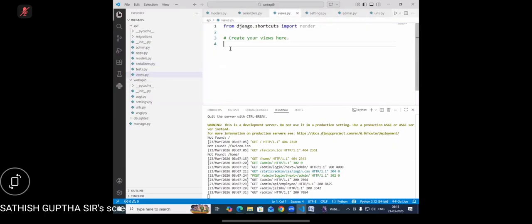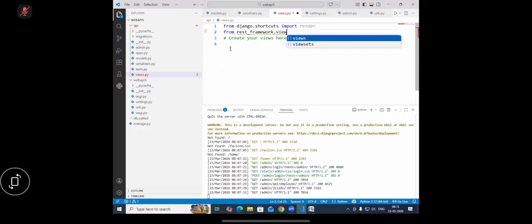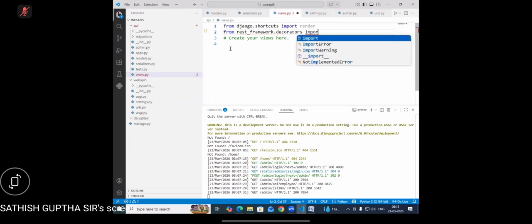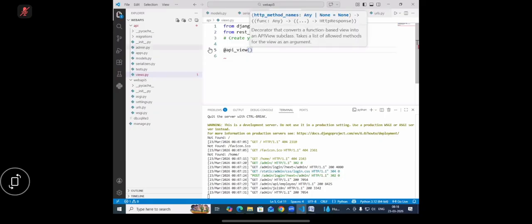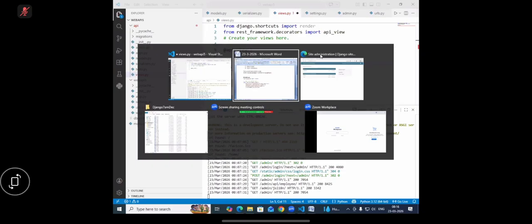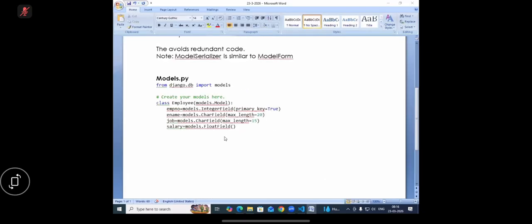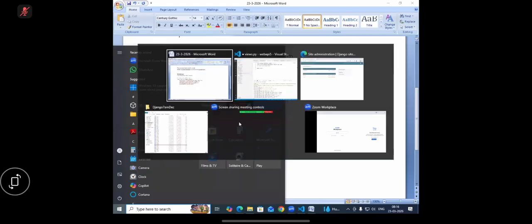In the views, you are writing a view from rest framework dot decorators import API view. API view is the name of the decorator, at the rate API view. This is able to handle all HTTP methods, so you have to define which methods it handles.